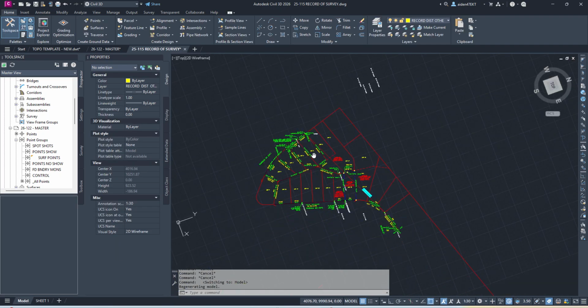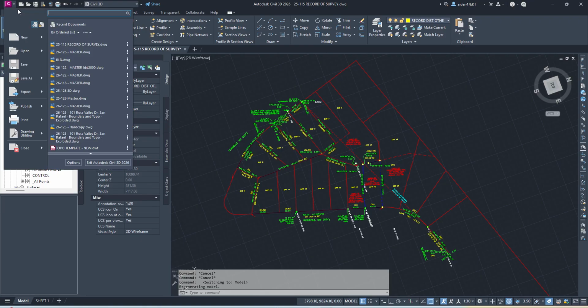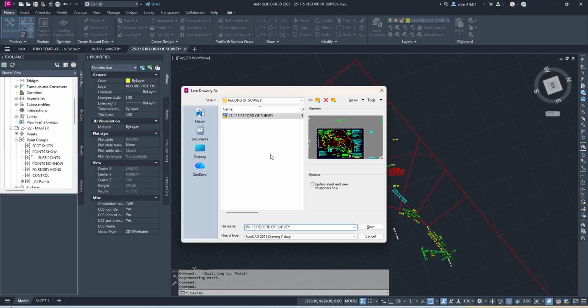in Civil 3D. This is for record of surveys or legal descriptions or anything else. So the first thing we're going to do here is I'm going to save this. This is our resolved boundary here, record of survey. First thing I'm going to do is save it as a different drawing. And I'm just going to put closure calcs.